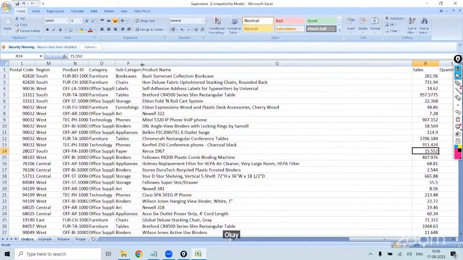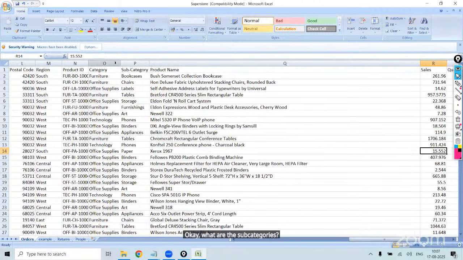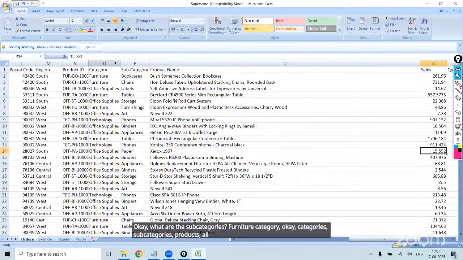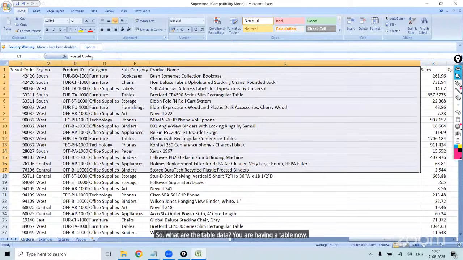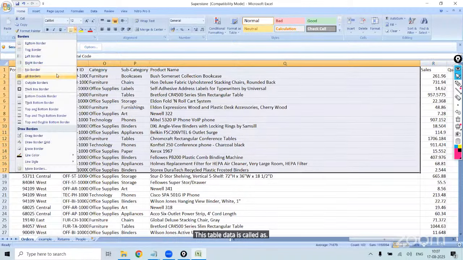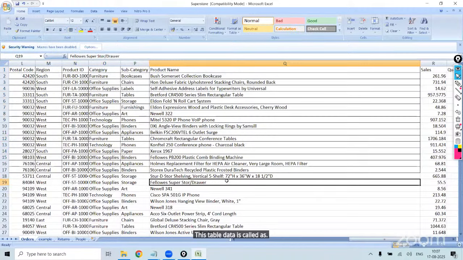Subcategories, furniture category, categories, subcategories, products, all this comes under it. So you have a table now. This table data, tabular data, is called structured data. Simple, right? Point number one.